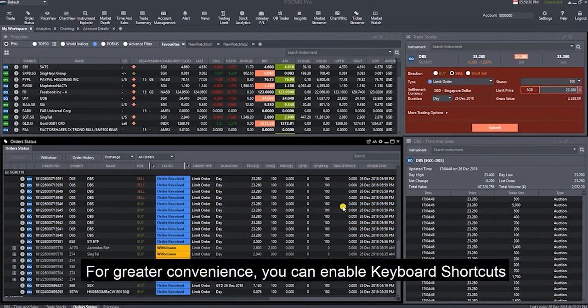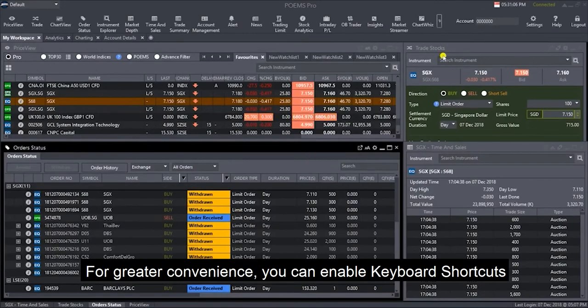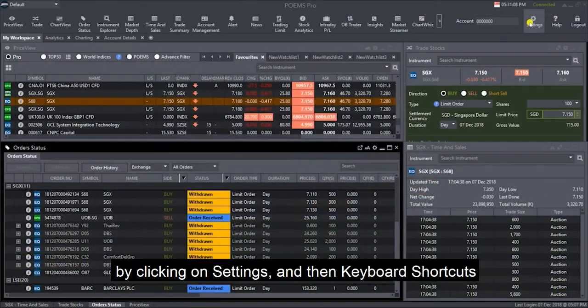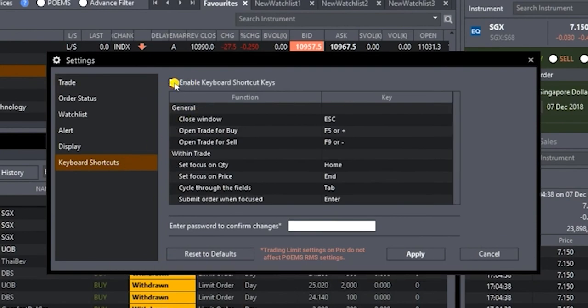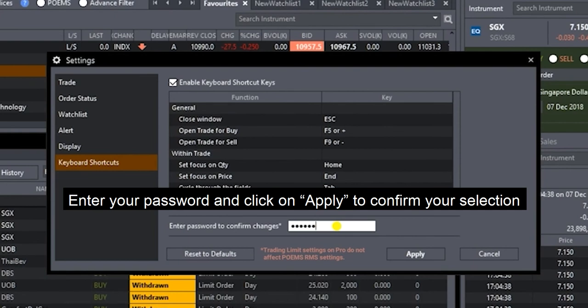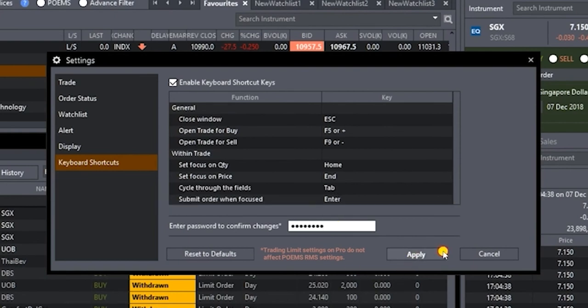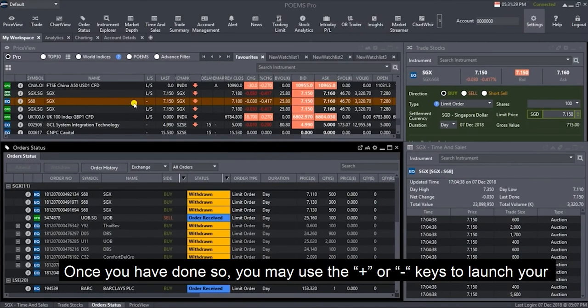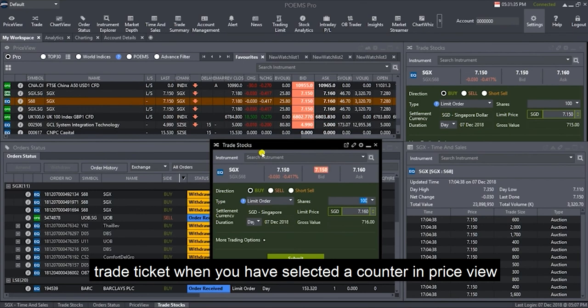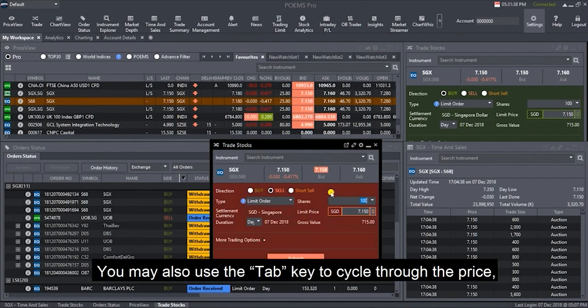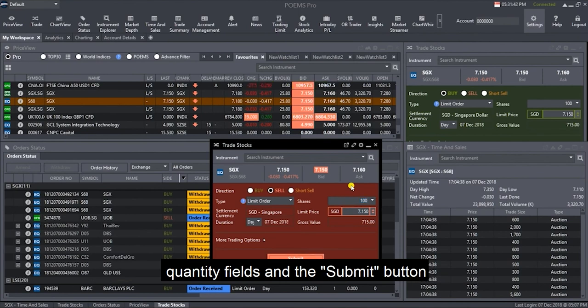For greater convenience, you can enable keyboard shortcuts by clicking on Settings and then Keyboard Shortcuts. Enter your password and click on Apply to confirm your selection. Once you have done so, you may use the plus or minus keys to launch your trade ticket when you have selected a counter in Price View. You may also use the tab key to cycle through the price, quantity fields, and the submit button.